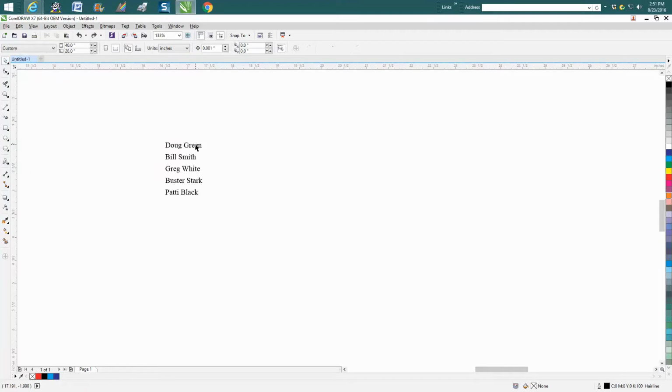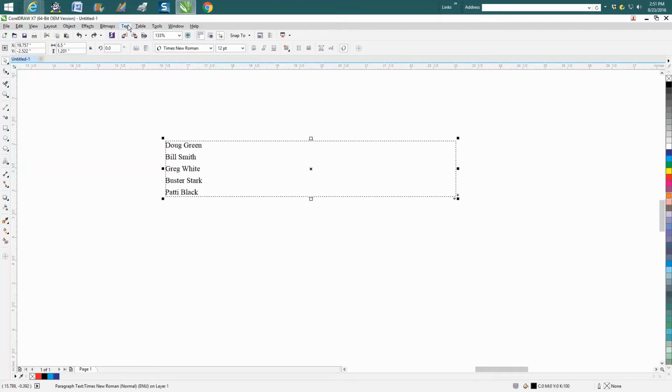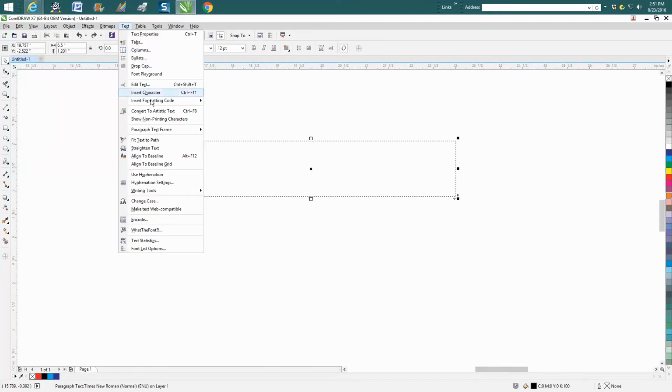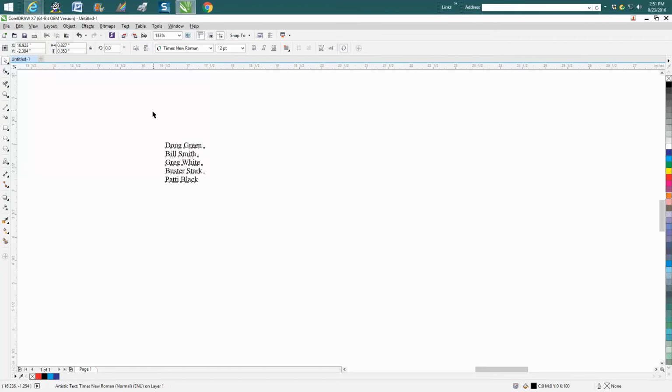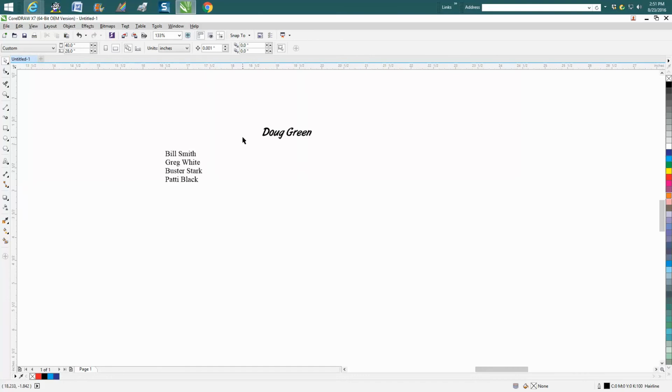So now I just figured this out this morning. Go up to text and convert to artistic text. Then click on them and go to object, break apart. Now you can take each individual name. It's spelled correctly because the customer sent it to you. You can change the size, you can change the font, and do whatever you want to with it. This is going to save me a world of time.